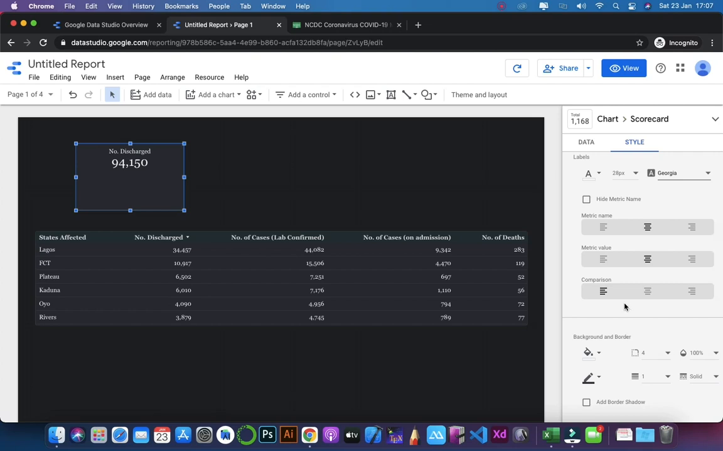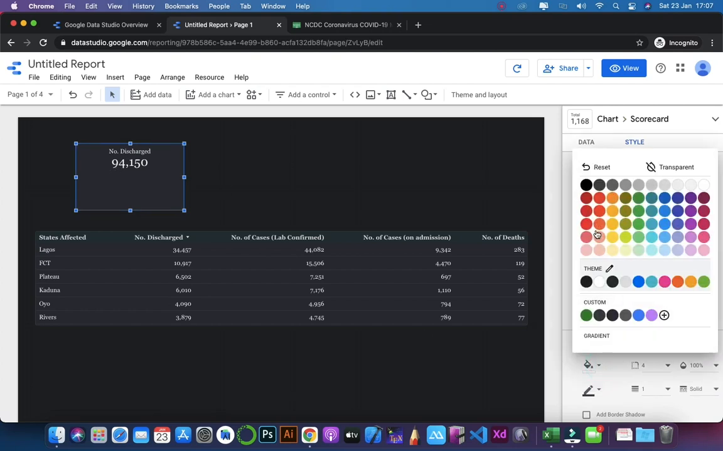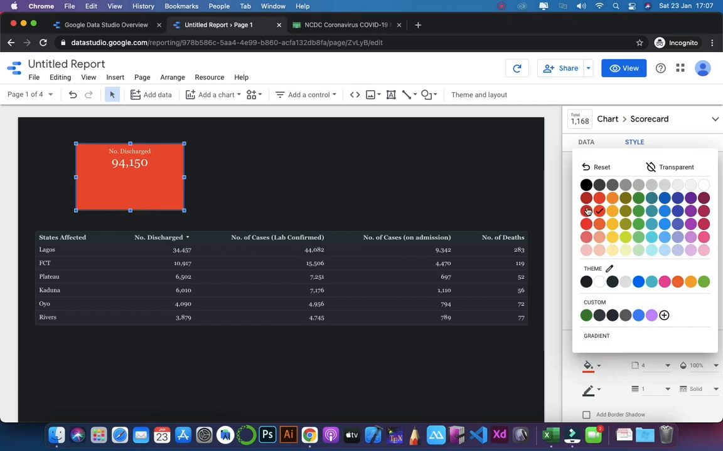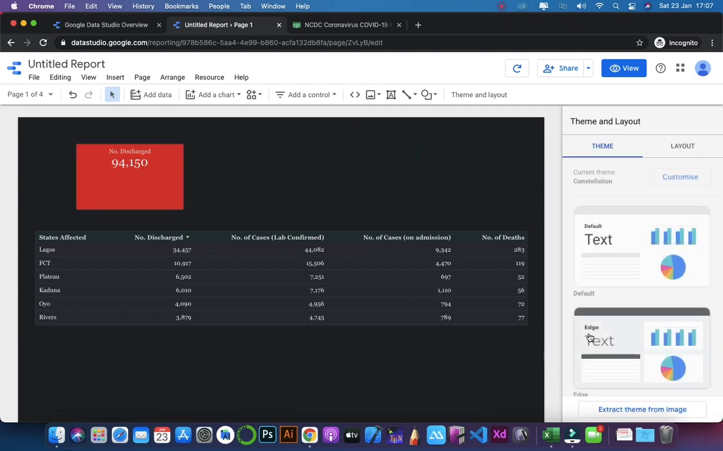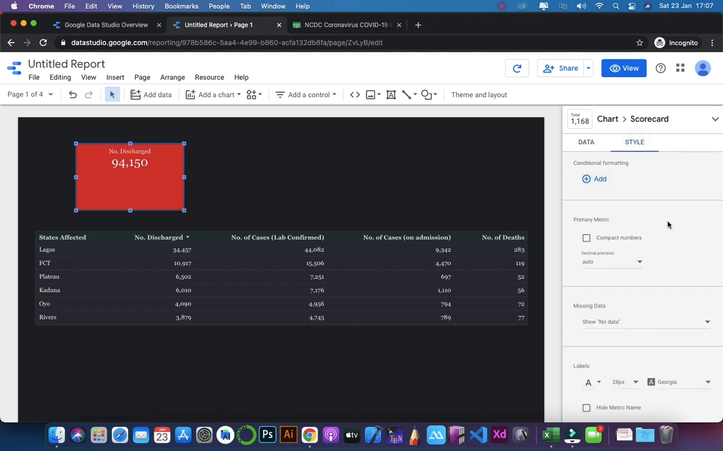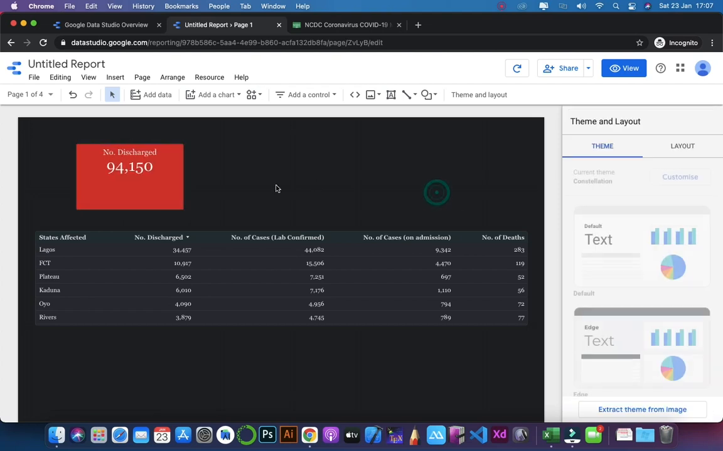What other things do I need to do? I can change the font color. Let me change it to red. The background, I'm changing it to red. So this is what I have. So I can increase the font size to, let me say 30, 36. Let me change to 36.